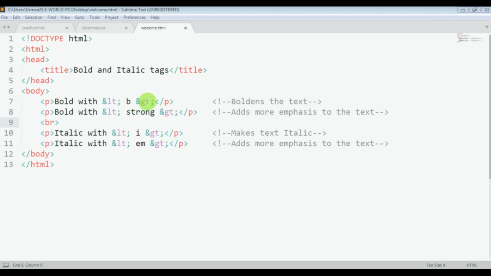So first of all, there are four ways to bolden the text or italicize the text. The first way is the B tag, and the second way is the strong tag to bold the text, and then the I and EM tags to italicize it.